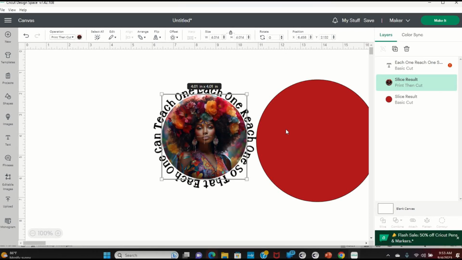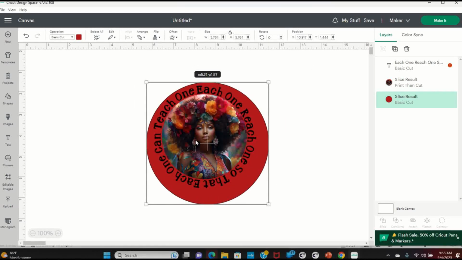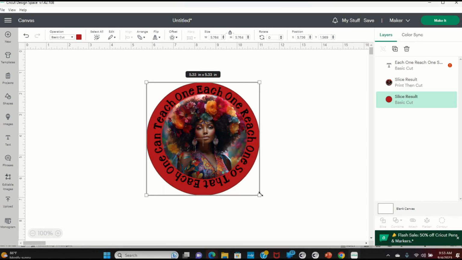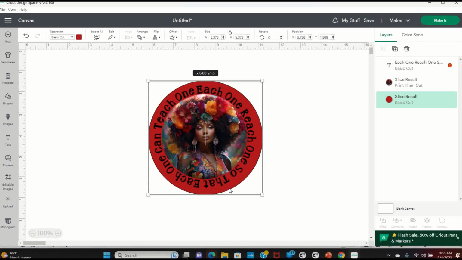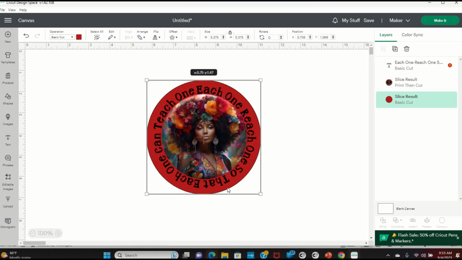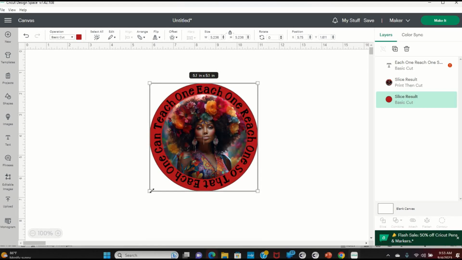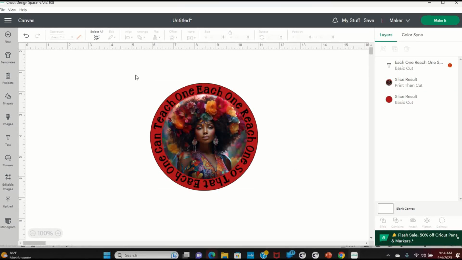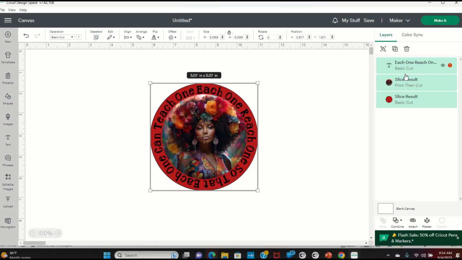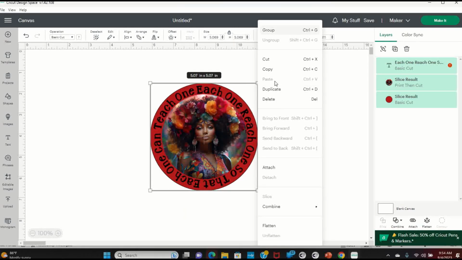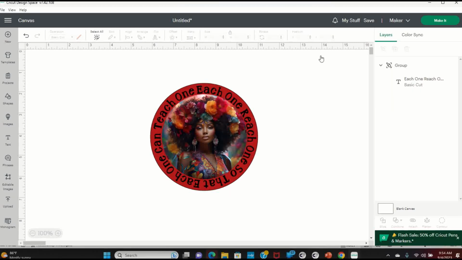So let's put that inside there. And then we're going to come here. We'll shift that down. Come in a little bit more. All right. So that's kind of how you would do it in Cricut Design Space, and then you would highlight everything, make sure everything is selected, and then you're going to right click, or you can go here and just group it.